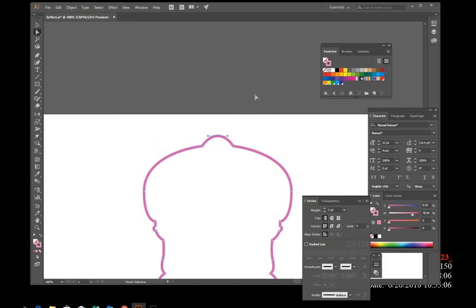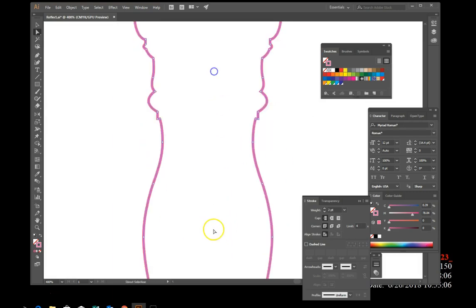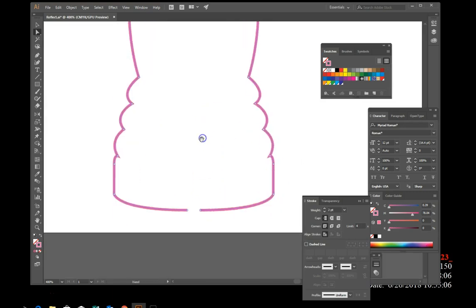Select the bottom two anchor points, so I'm going to press and hold my space bar so I can use my hand tool, and we're going to select both these two bottom anchor points. So I'm going to click and drag so I can select both of them. So notice, these two anchor points are now the only two anchor points that are filled in. That means they're selected.